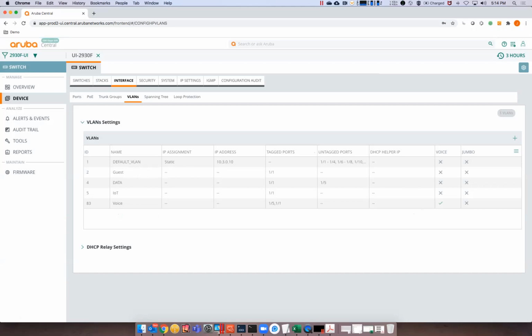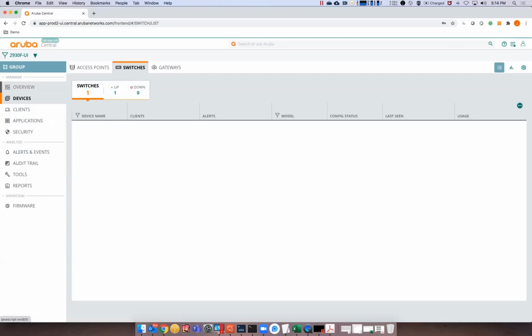And I'll plug in this IP phone. Now, the thing to remember is it takes a couple minutes for data to start showing up in Central from a downstream device. So we may not see this immediately show up, but it will show up.